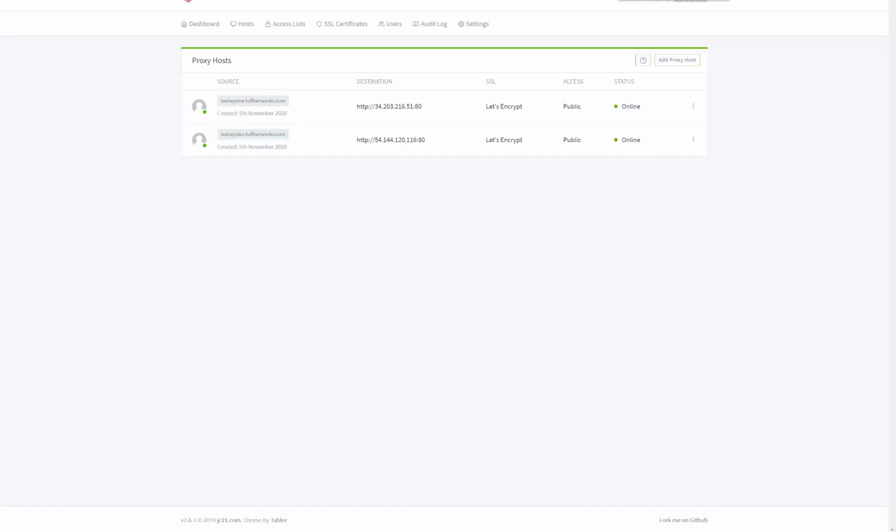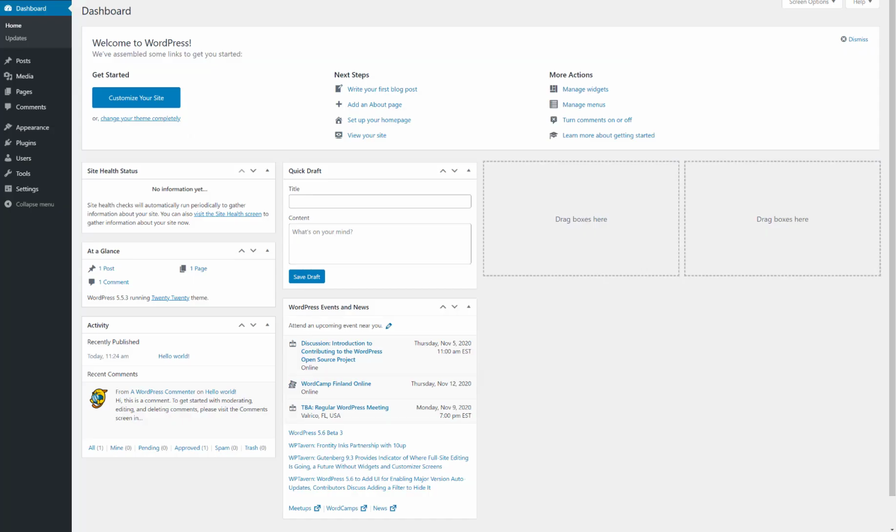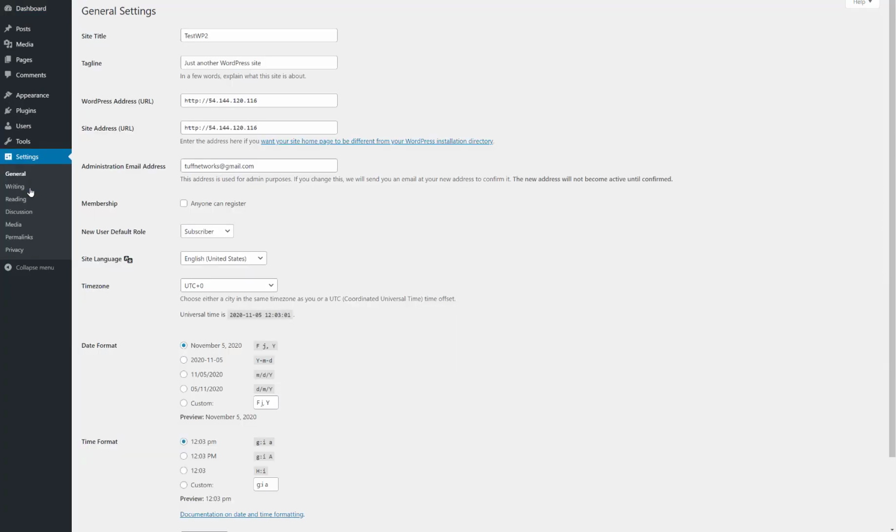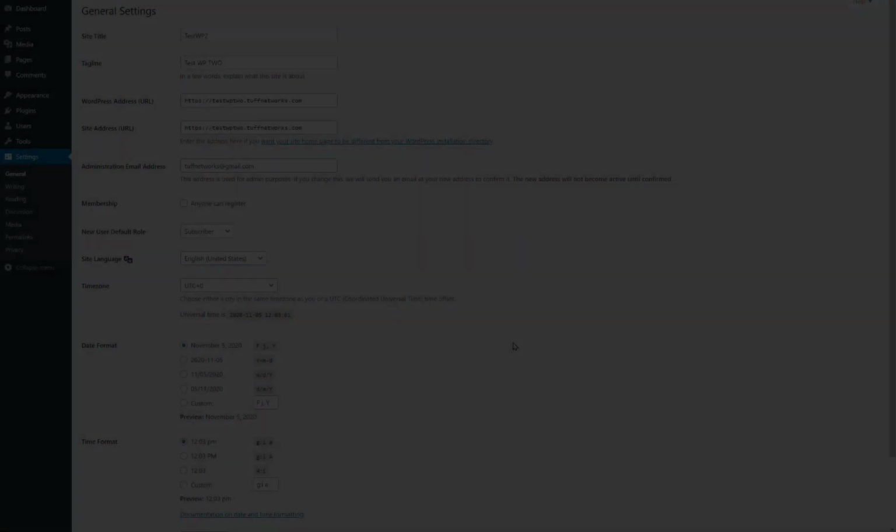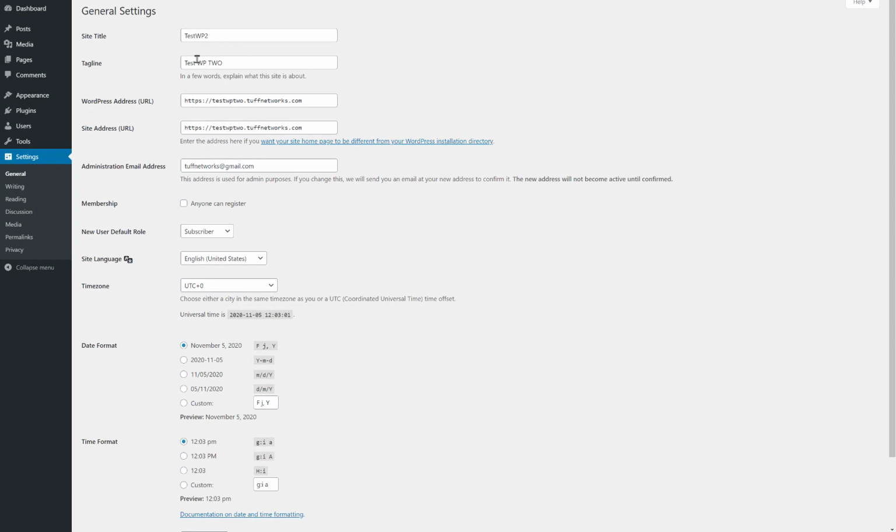It is offloading your SSL encryption. It is providing the certificate. So yes, you have an extra server, but that server is providing a function and it's offloading it from your WordPress server. And once again, we have to go in here and change the WordPress address so that it is pointing to now the subdomain.